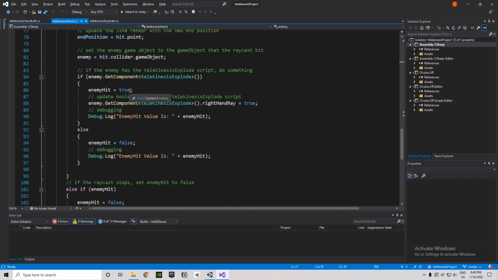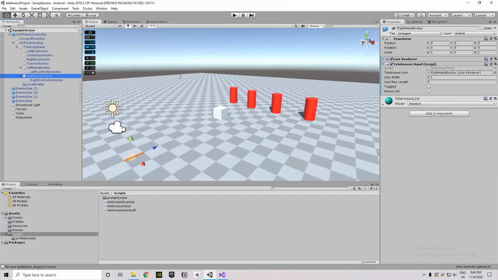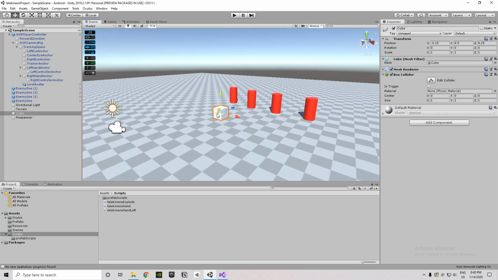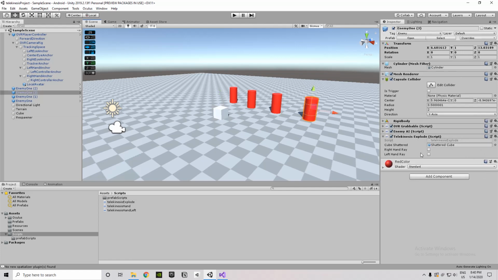Then we go in here and we basically want to do an if-else statement. So we want to check, does this game object that we hit have the component TelekinesisExplode? What we're actually doing is pinging this with the raycast, and then checking, does this game object here have the script TelekinesisExplode added to it? So this would not have that script added to it, and this does have that script added to it.